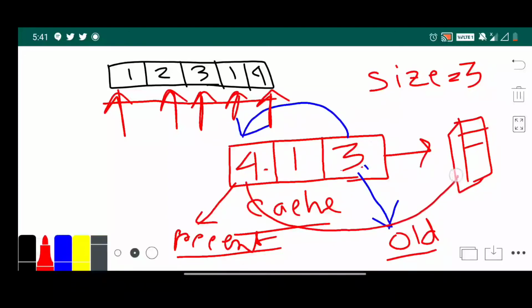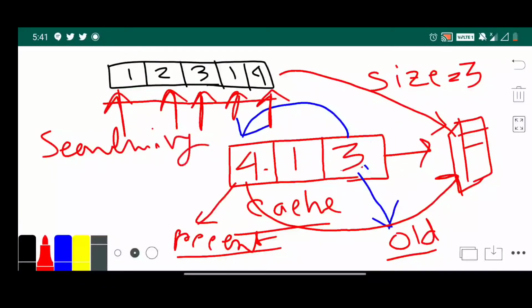Here the time complexity of this solution: the lookup in this array is O(n), and replacing and shifting the positions also takes O(n). So searching is O(n) and replacing the values is also O(n), which means O(n) plus O(n) is O(n), but we will improve it.